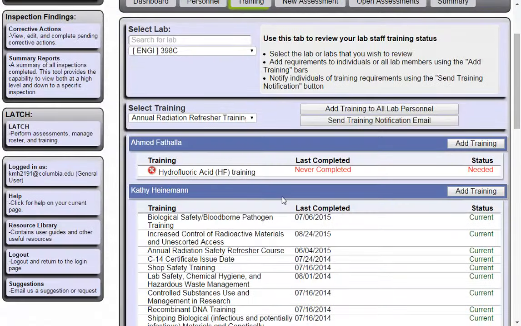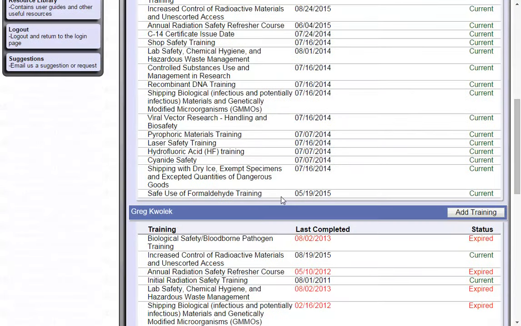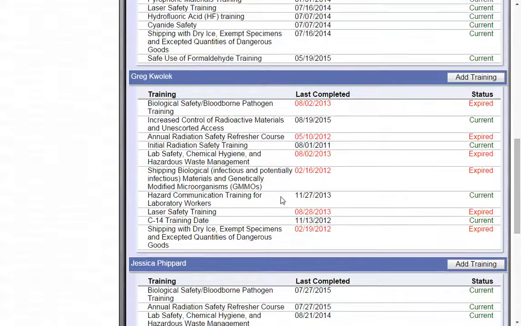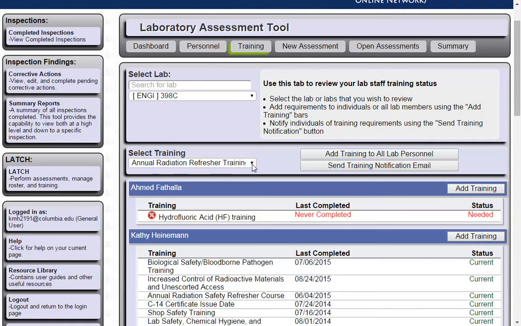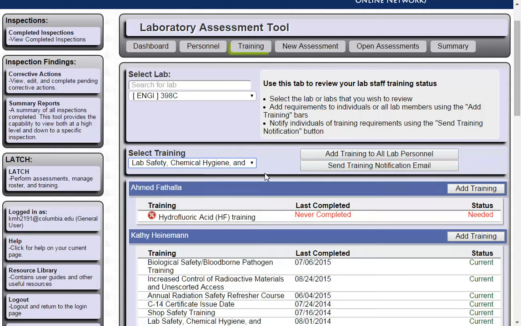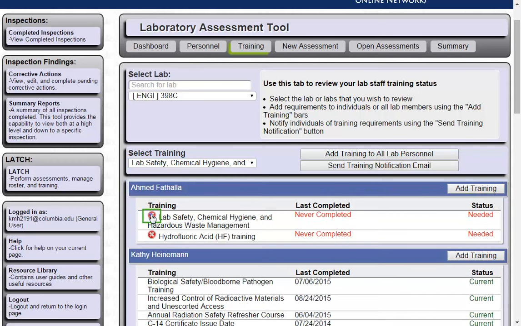Training records are updated automatically by Rascal and EH&S whenever someone completes a course. The Training tab here also lets you assign classes to your group. You can assign safety training to your whole group or to only certain personnel as needed. To assign safety training, select the training from the drop-down menu here. Then you can either click to add training to all lab personnel or click the Add Training button next to their name to assign it individually.